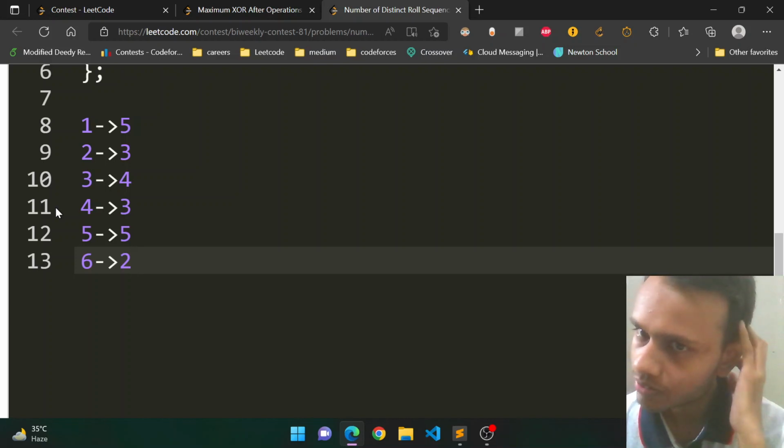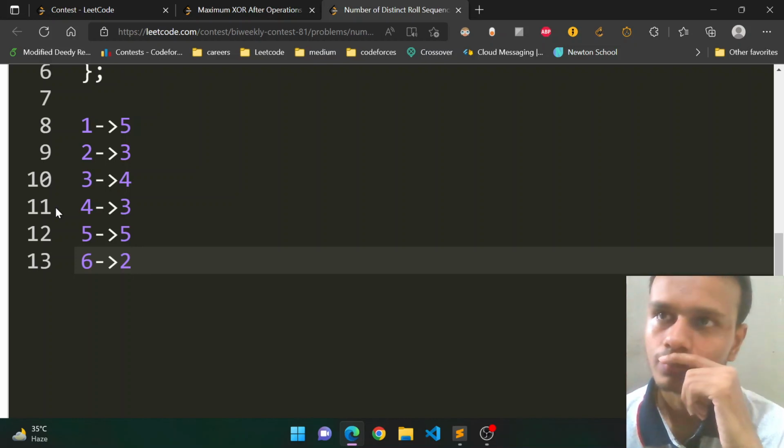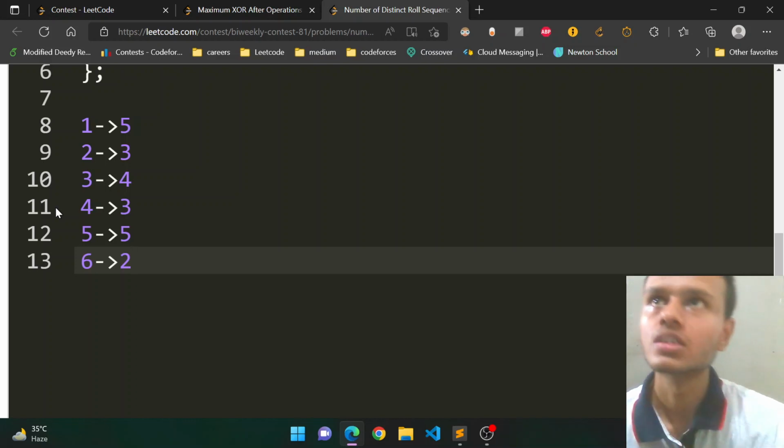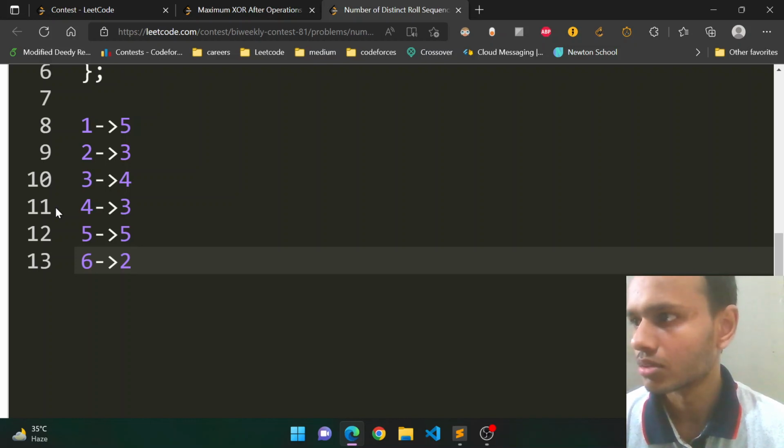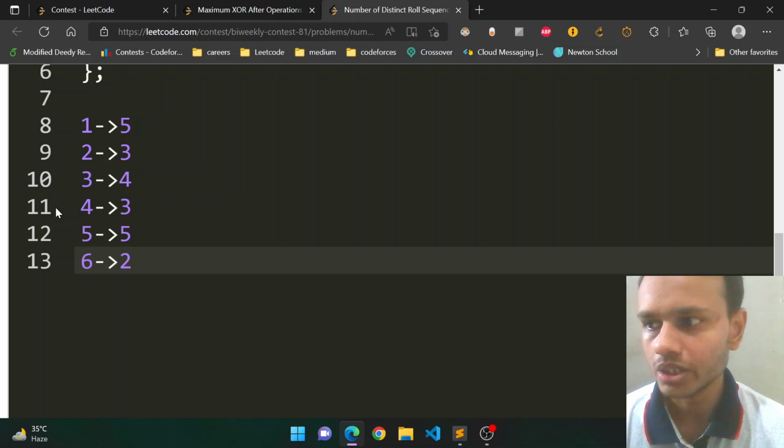1 and 5 will always have the equal number of, I mean, 1 cannot be paired with anything else. Similarly, 5 can also not be. And for 2 and 4, they both will be equal. Hmm.